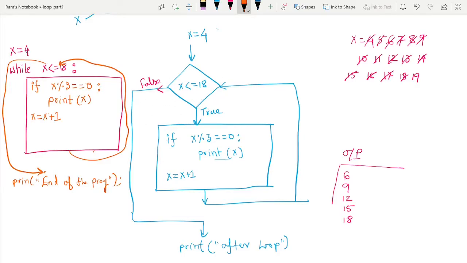See here, for example, x equal to 4 is coming from here, then while x is less than or equal to 18. This is the way you write the while loop. Then you want to execute this body of the while loop. Inside this, you want to check if that number is completely divisible by 3 or not, and if it is the case, then you print the number, otherwise you don't do anything.